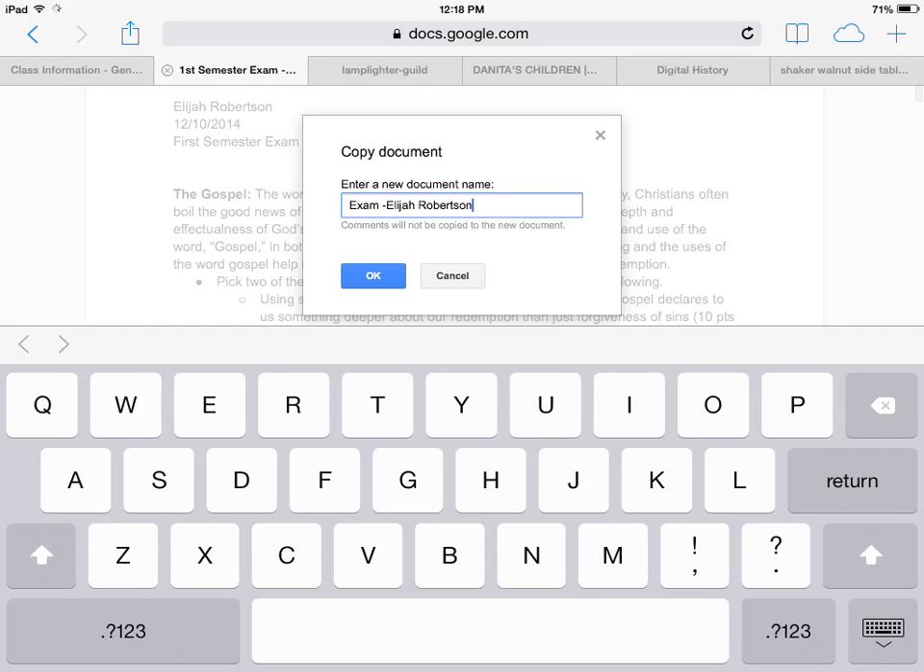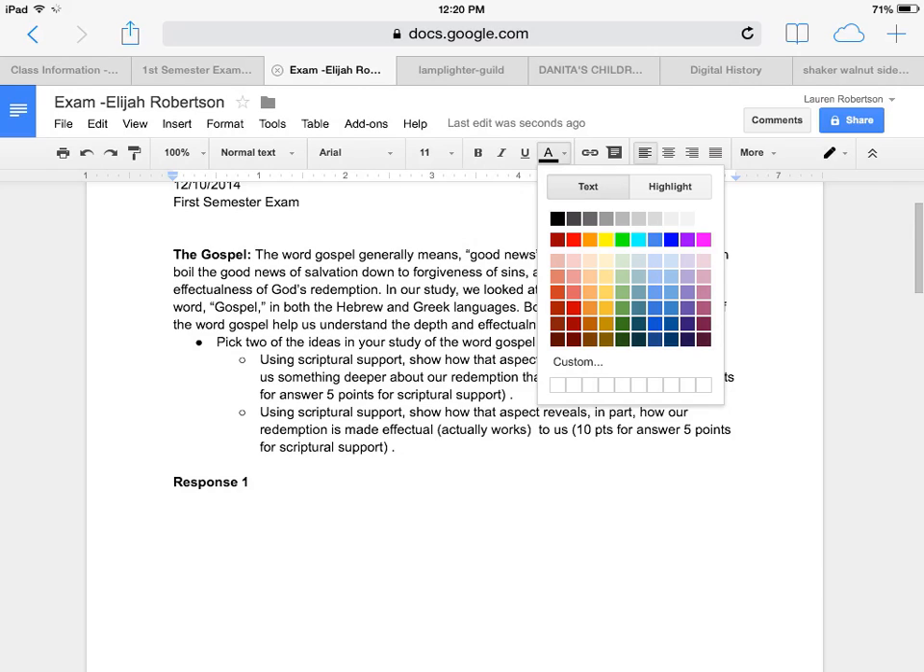So then it's going to ask you to name it, and see how I named it? I put in exam dash my first name, last name. That's exactly what I want you to do. Just write exam dash first name, last name, and then hit OK. Once you've done that, you're ready to take the test.